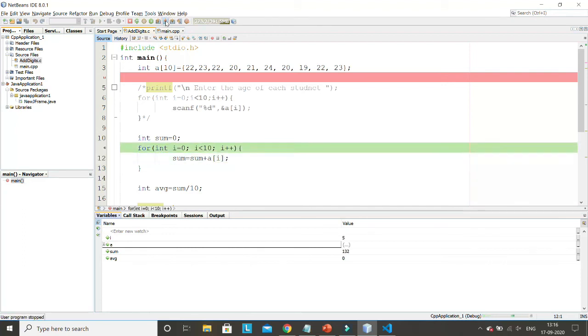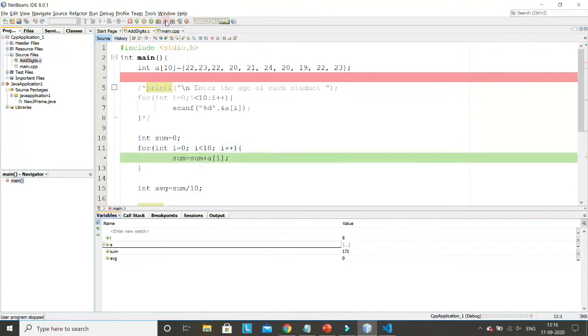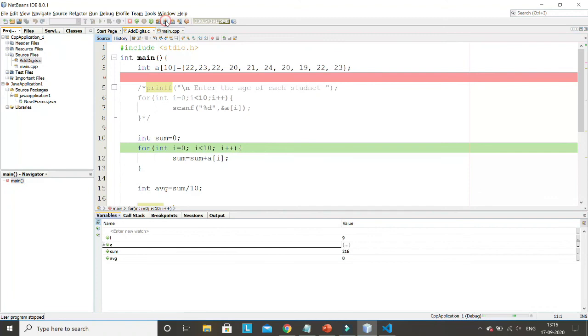This line will continue up to i equal to 9. See, up to i equal to 9, it will calculate. Now this total sum is 216. So the sum of all this is 216. So now the value of i is 9. Now when I execute i plus plus here, i will be 10. So now 10 less than 10, no, this will fail. So it will come out from this loop.